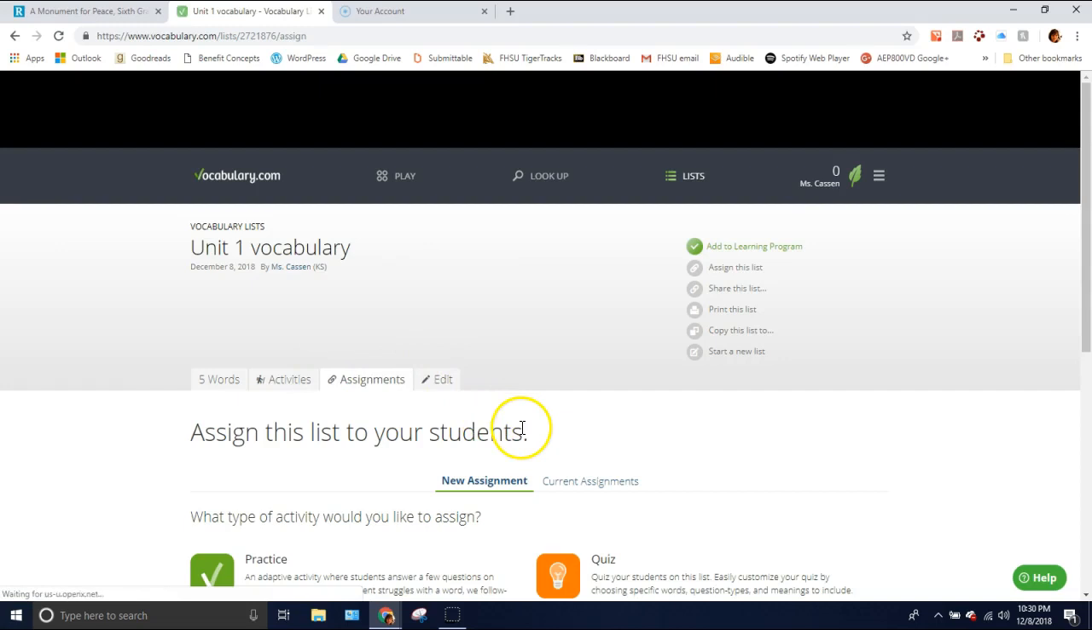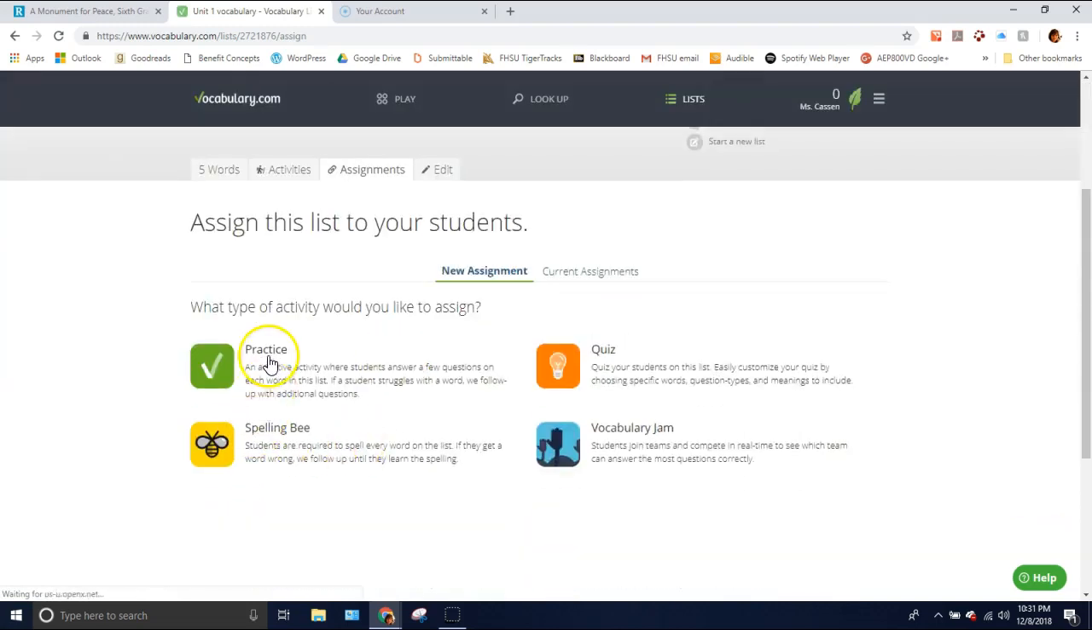And it requires you to choose what kind of assignment. So do we want to do practice, an adaptive activity where they answer a few questions on each word, a quiz where they choose specific words and we can decide what the question types and the meanings will be. They can do a team competition, kind of like Quizlet Live, and they can do a spelling bee where they're required to spell every word on the list. And if they get it wrong, we follow up until they learn the spelling.